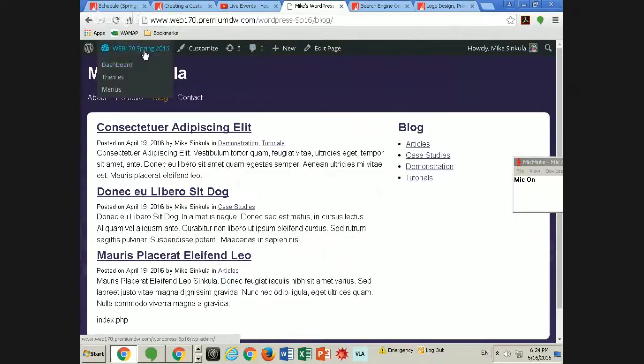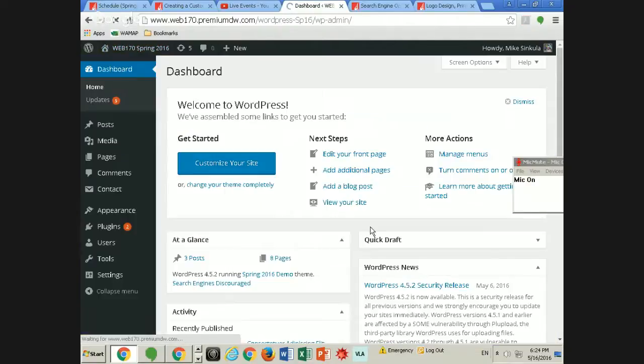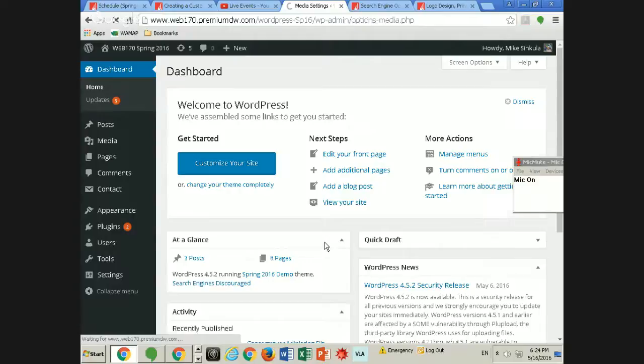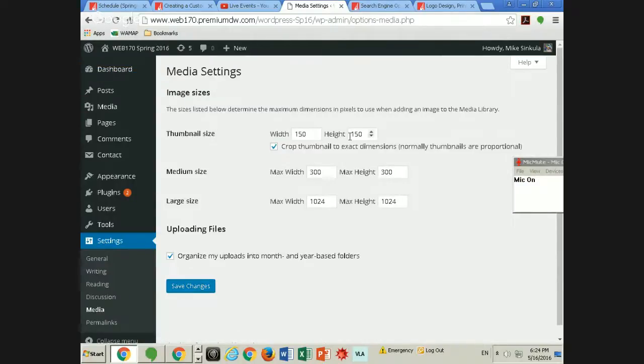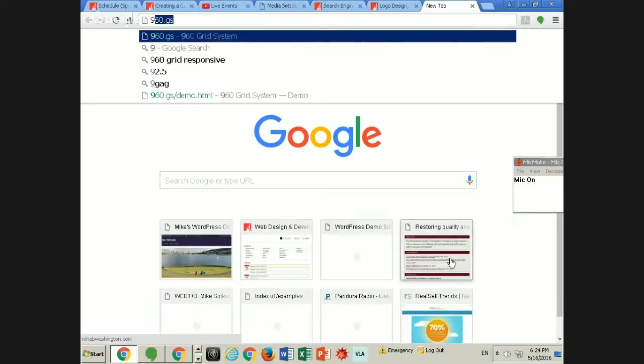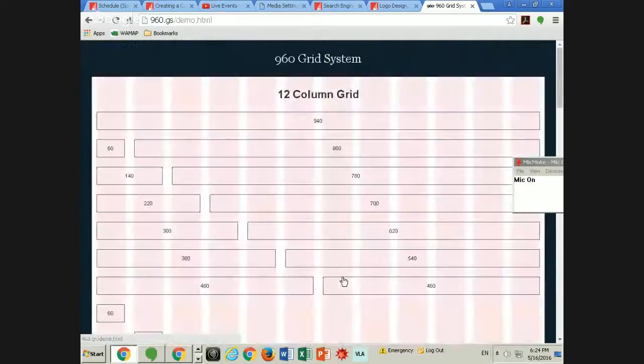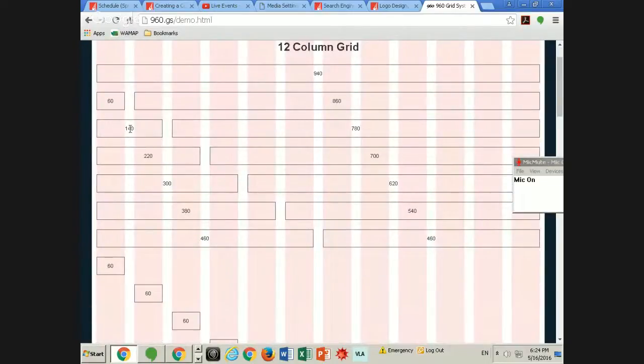So if I then go to my dashboard and go to my settings, media, currently I have these thumbnail sizes and medium size and large size. So instead, I am going to change my dimensions. 140, 300, and 620, just because. Sounds good?